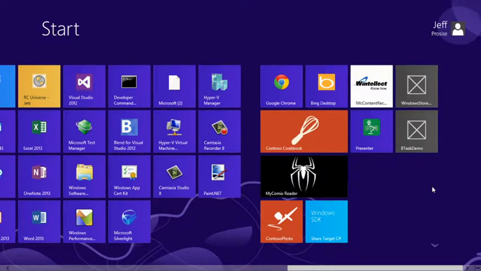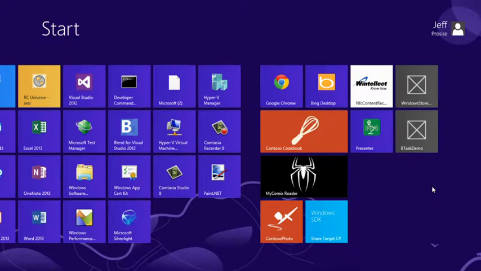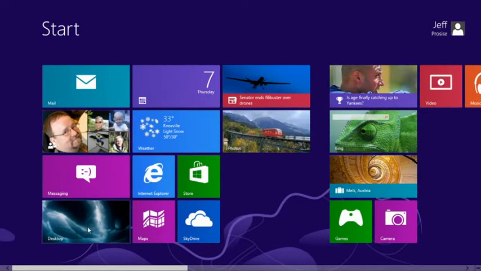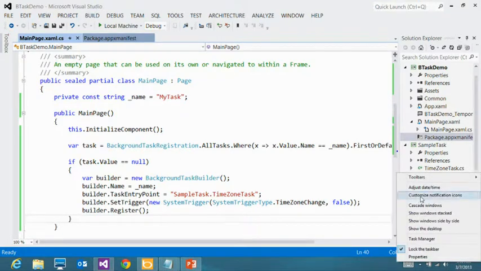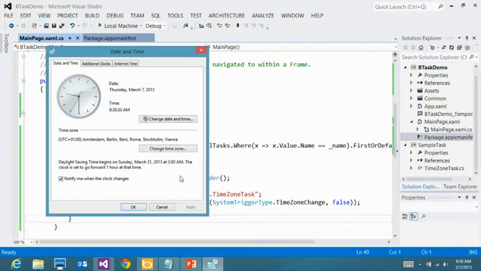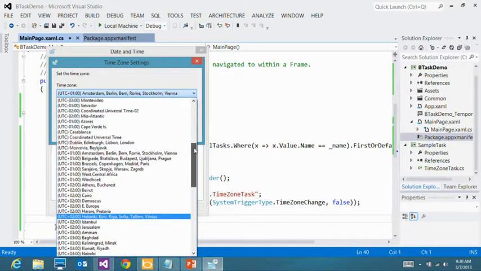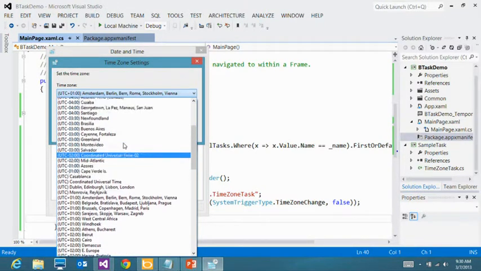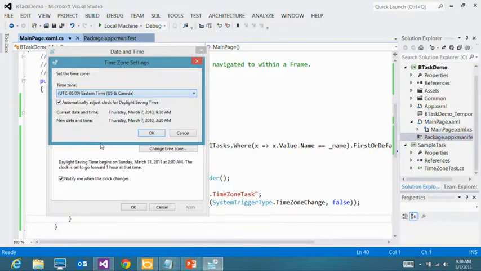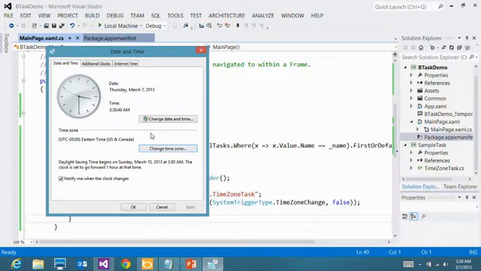If everything went as expected, there is now a background task registered. And even though our app is not running, and for all we know may never run again, the user may elect never to run it, if I change the time zone on my computer, that should cause that trigger to fire and should cause my background task to execute. So everyone cross your fingers. We're going to give it a try. So I'll go down here and let's see here. Go to adjust date and time. In a couple of days, I'll be flying home and I'll be going from this time zone to the Eastern time zone in the U.S. So let's just go ahead and make that change. And let's see, that'll be UTC -5 Eastern time, U.S. and Canada. I'll do an OK.